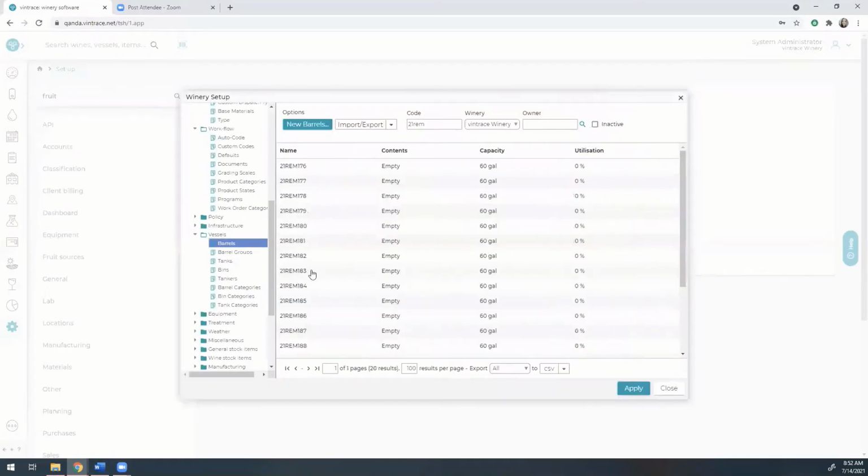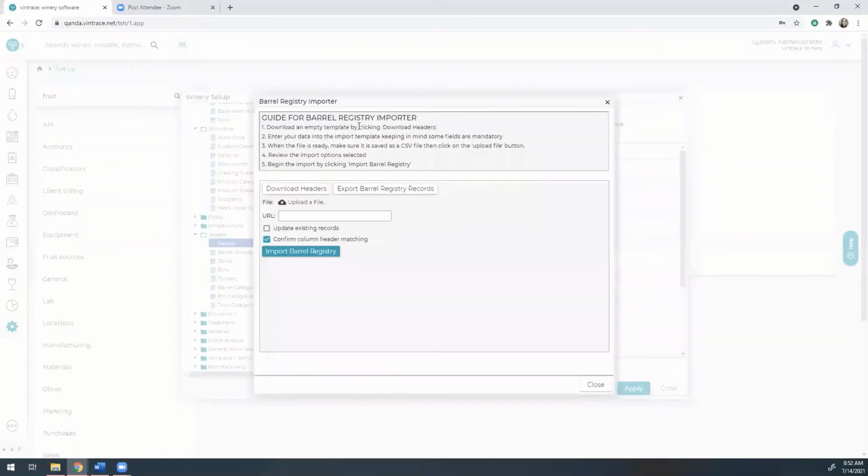And same deal with the barrels. Maybe some of these barrels need to be 59. You can export your barrel registry, just change the capacity column, remove any other columns that you are not changing, just keep the code and the change of the 59 gallons. And once you select your file to import, it must be in CSV format. And again, choose your file and select update existing records.